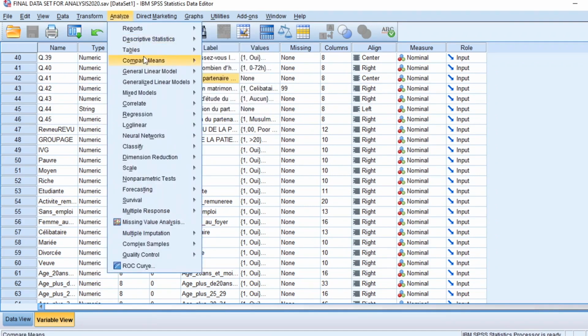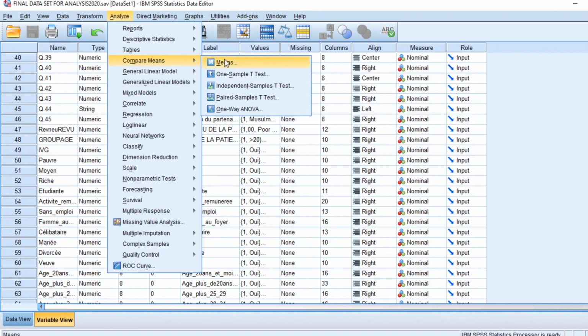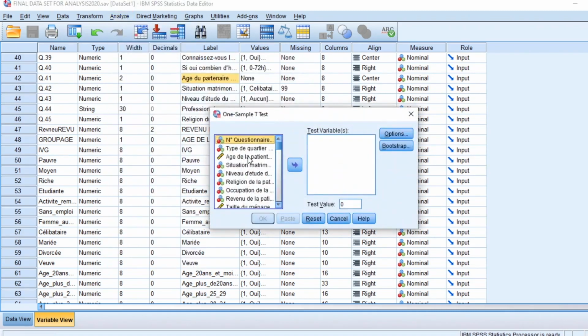When you are on analyze, go on compare means, and there are many options here. Just choose one sample student t-test. So you click on one sample t-test. The first step is to select the variable that you are going to test. Highlight this variable and use this arrow to put it into the test variable section. While you have put your variable in the test variable section, you should choose the value of the mean that you are going to test for.